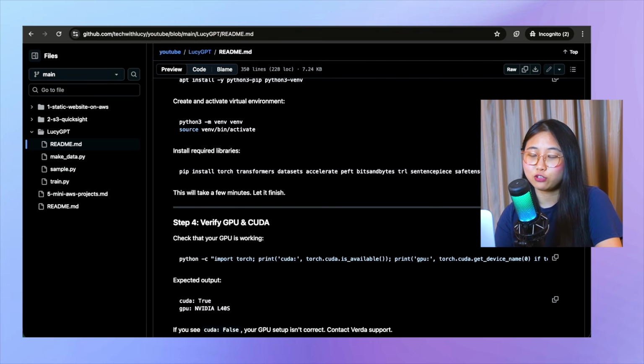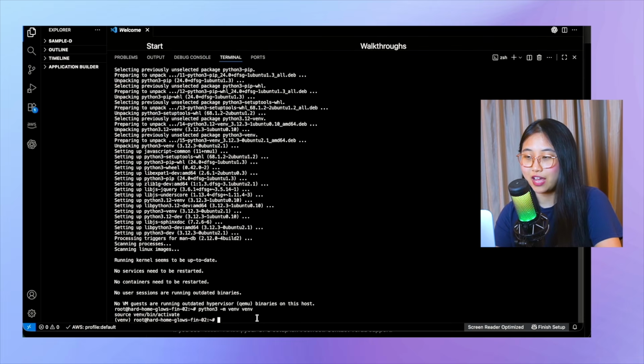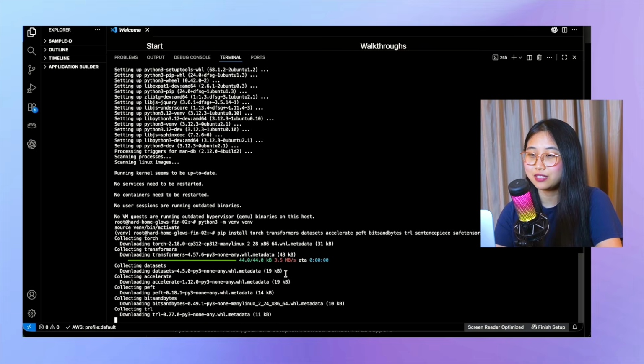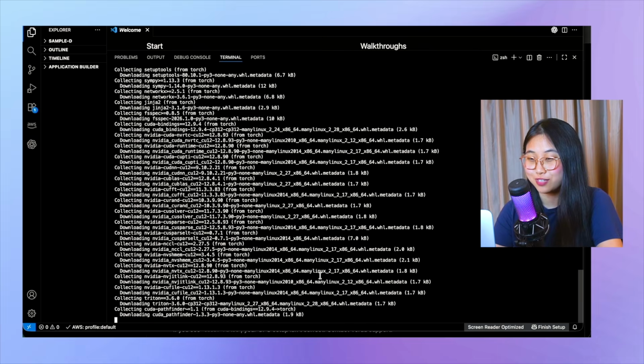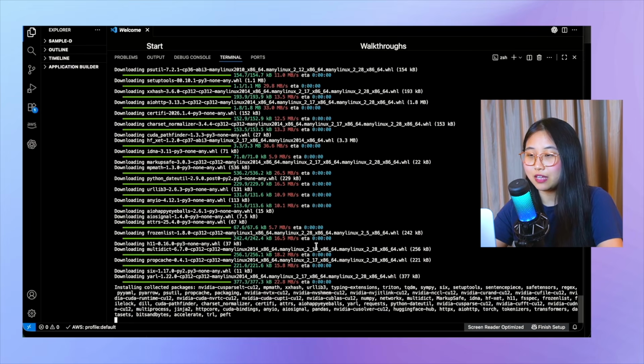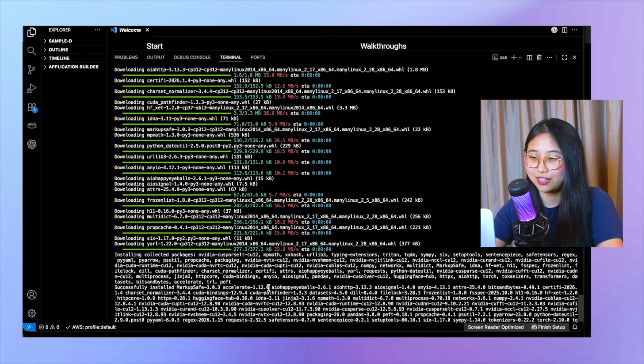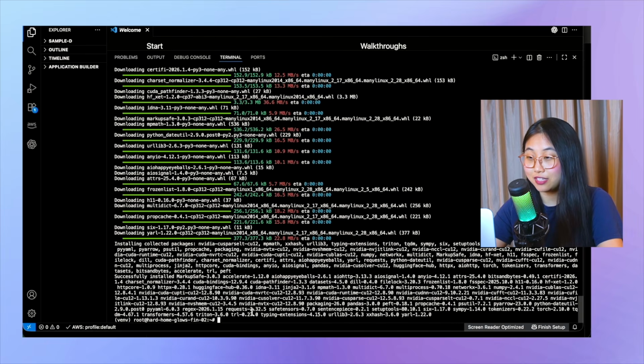This includes things like transformers for the model, datasets for handling data, and a few training libraries that make fine-tuning efficient on GPUs. I'm going to run this one command that pretty much pulls everything that's needed. It's going to take a few minutes and you can see the packages downloading and installing. Alright, so everything is installed and now we can check the GPU setup.